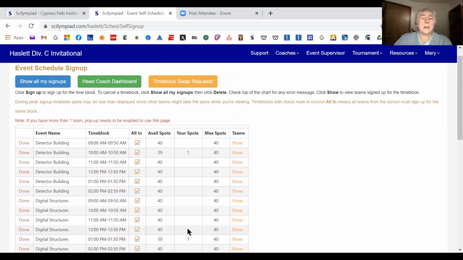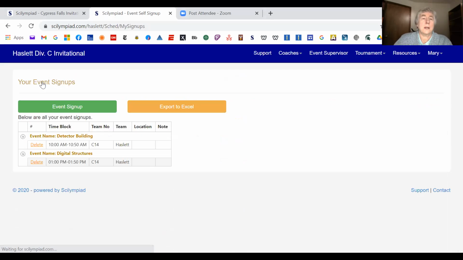When I get all done with all of my events, I'm going to go here to show all my signups in the top right corner, this blue button. And when I click on that, it will show me all my signups. It tells me the event name and also the time block. And again, if you have multiple teams, it'll give you the team number and team name.